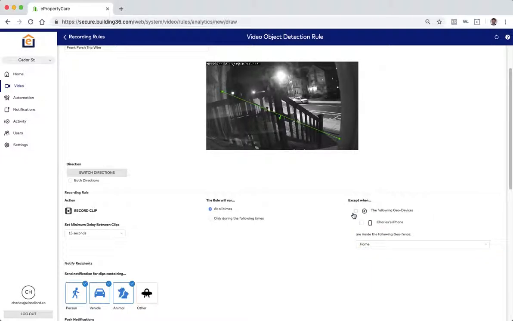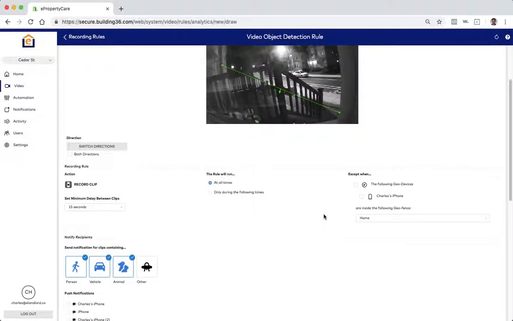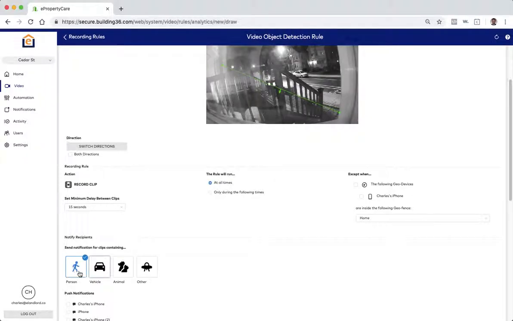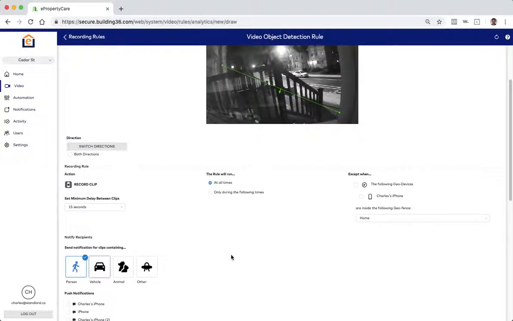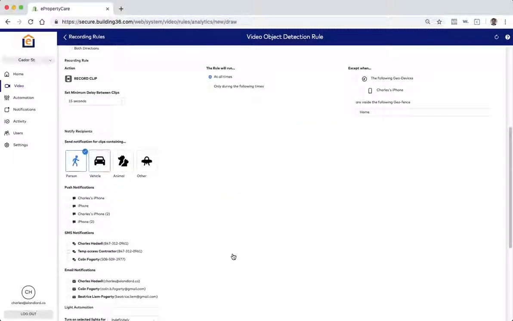The software also has the ability to detect different types of objects. So it could distinguish between a person, an animal, and a vehicle. So in this case, I don't care if a dog runs up here that's walking along the sidewalk, so I'm going to uncheck that. I'm going to uncheck a vehicle because that shouldn't come onto my porch. I'm going to leave a person though, because that's really the critical one that I want to be notified about.